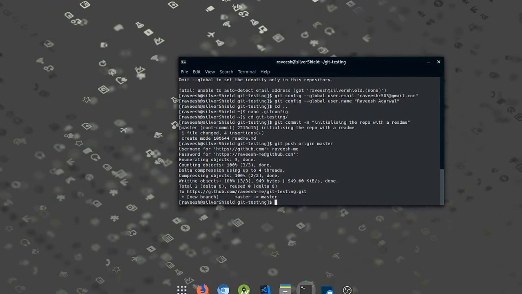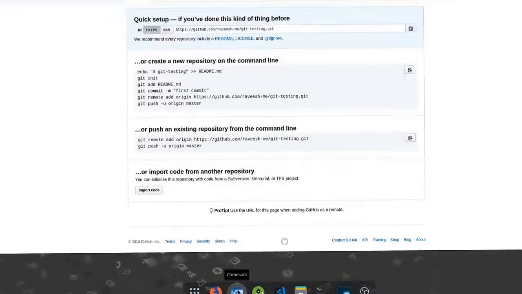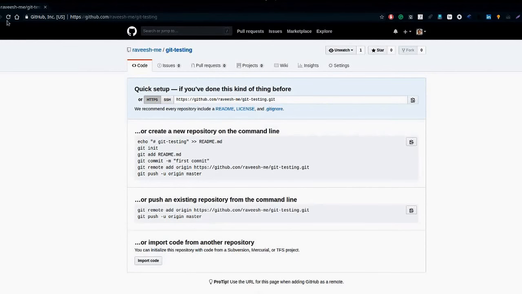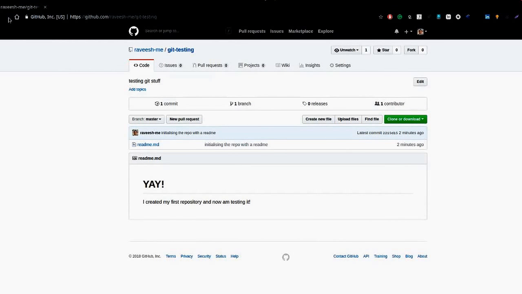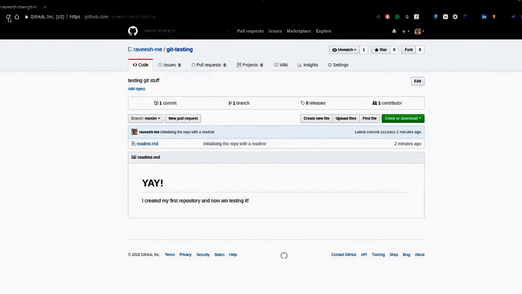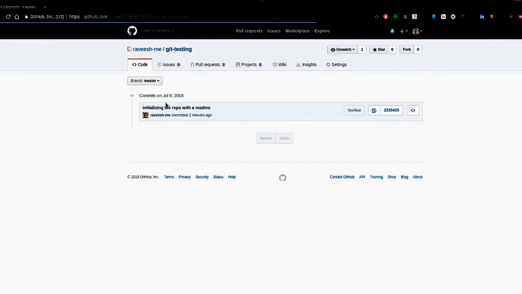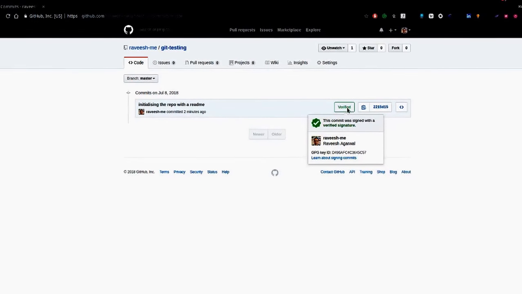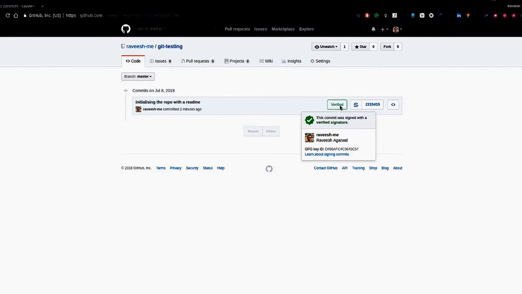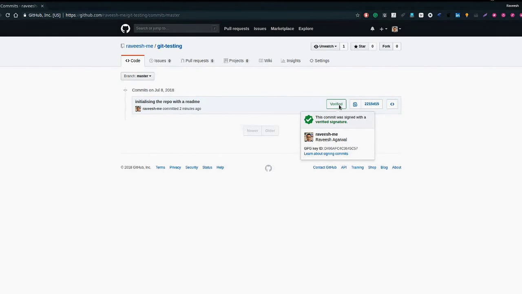And done. So when you come to Chrome, refresh this. Look what happens. I created my first repo and now I am testing it. But that was not what we're here for, this is a 2 minute thing. This is verified with my own GPG key which I generated right now. So we're done.